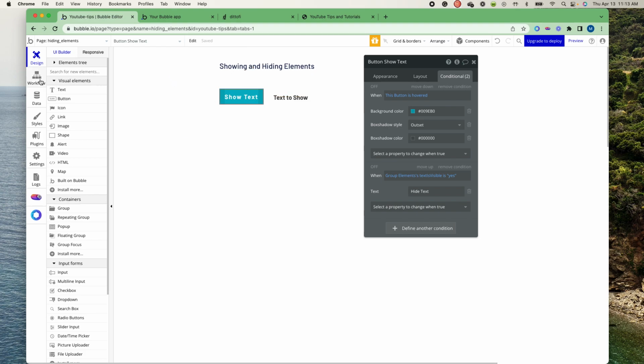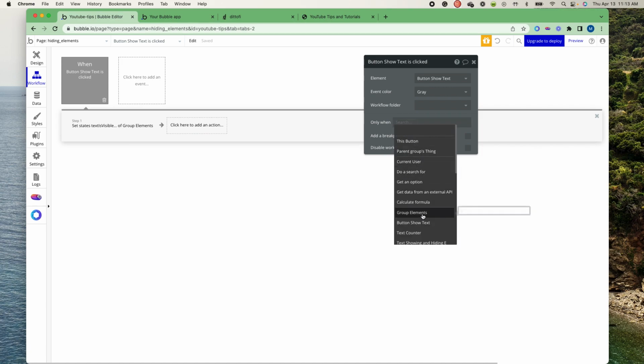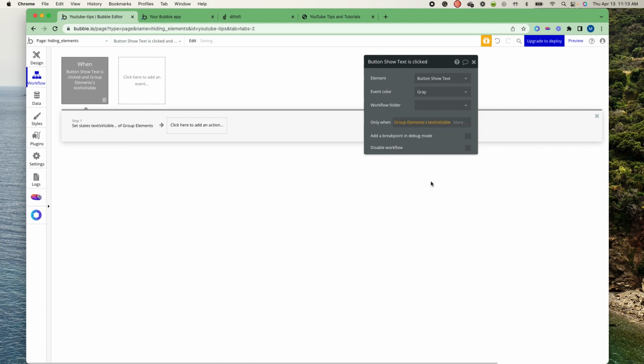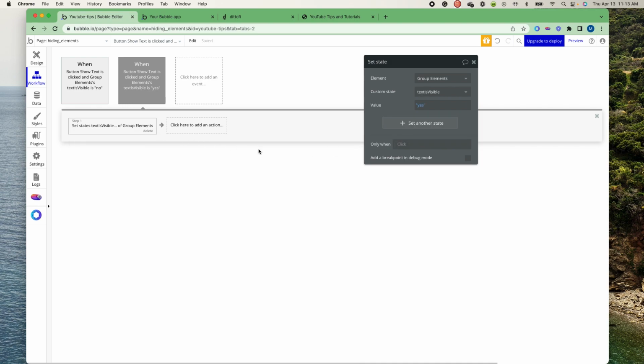And I'm going to go back to my workflow, and I only want to run this when group elements text is visible is no, okay? So I'm going to copy this. I'm going to paste another one here. And this one I'm going to say is yes. And on this one, I'm going to set this to no. Okay, so let's see what that gives us.